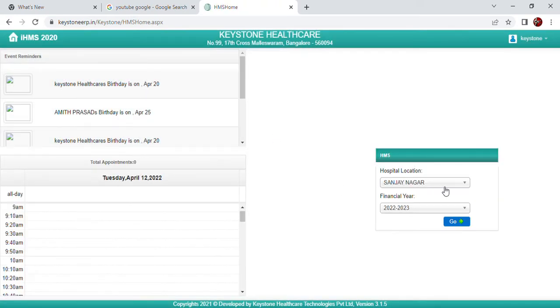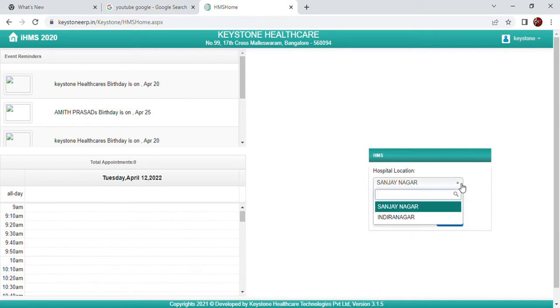And here, if you have access to different centers, you will see in the drop down the different centers where you have access. For the time being, we'll go to Sanjay Nagar, and financial year is the financial year. We'll talk about it a little later in detail. So you select whatever is the default, click on that, and say go.